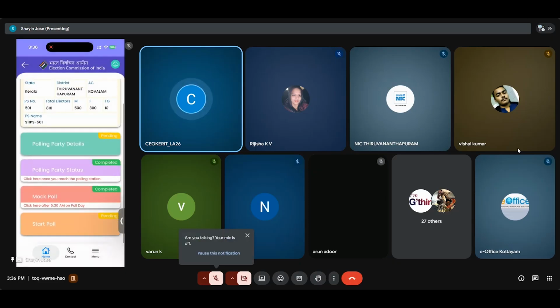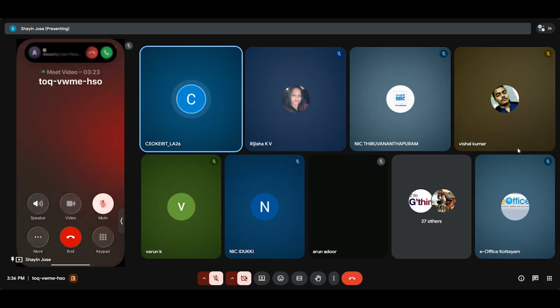So the next is the start of poll. There will be a confusion that only at 9 o'clock we have to click the start of poll. It is not correct. Start of poll should be clicked immediately once the first voter has voted in your polling booth. So that is the start of poll. The poll has started, so click on the start of poll.